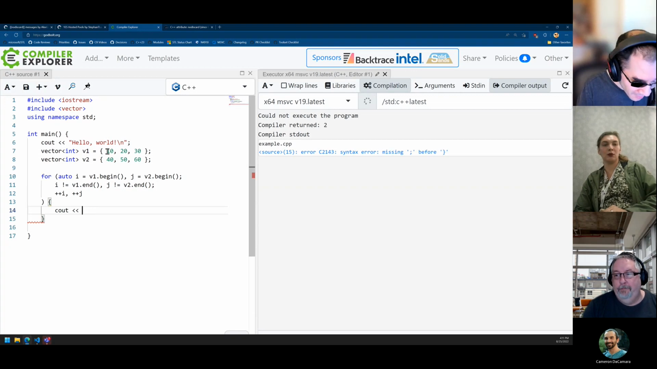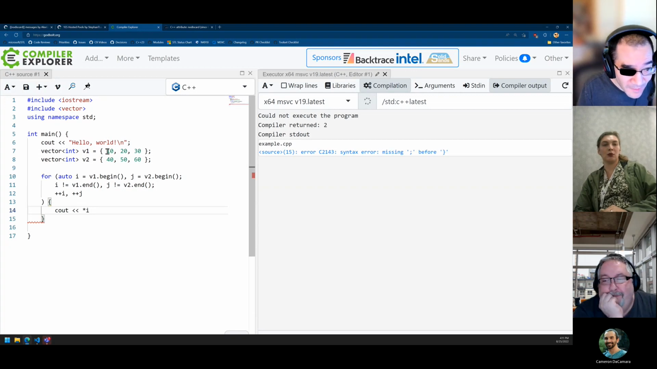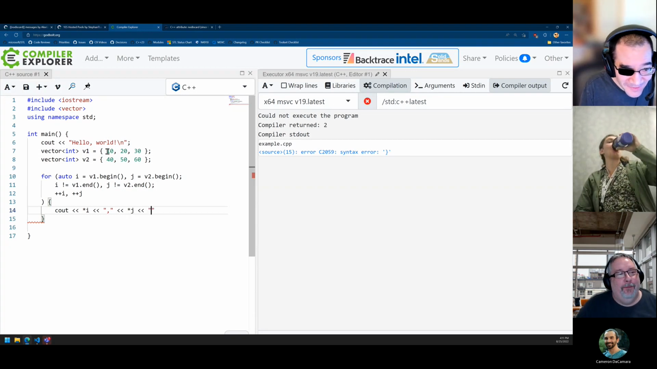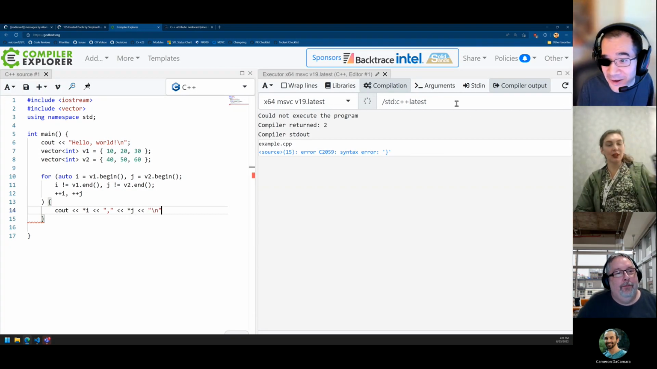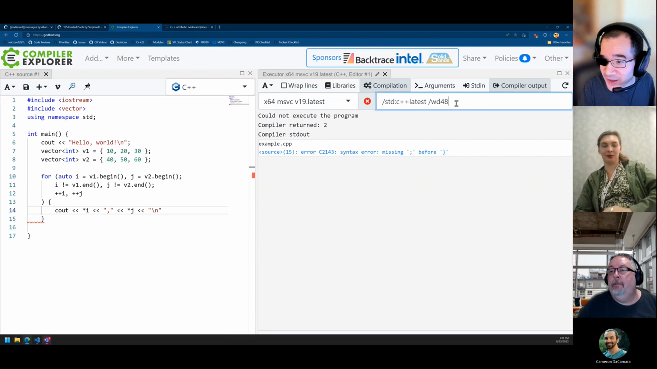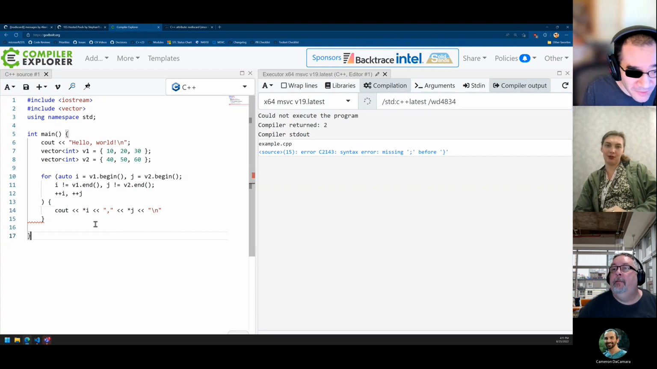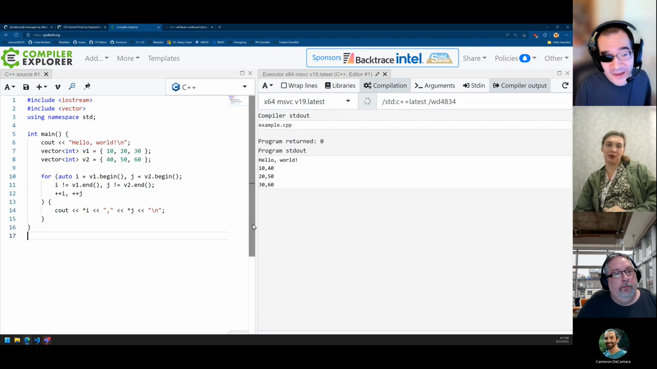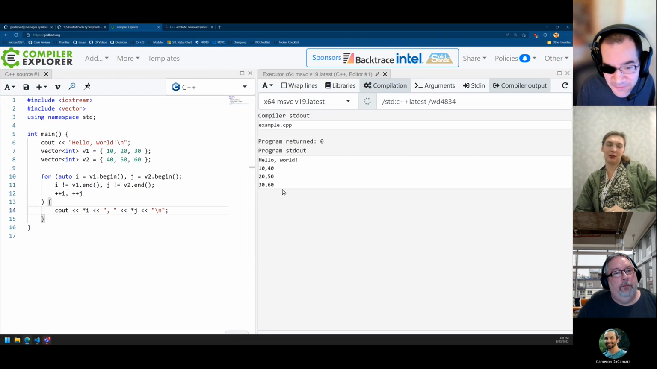Nope, can't do that. Deref i, and then a comma. I see Casey and Nicole are smiling because they know it's coming. Deref j, and then maybe print a new line. Okay, and let me warning disable 4834. So we pretend what happens if the STL does not have nodiscard warnings. What happens here? Okay, so maybe I'll put a space here to make it pretty.